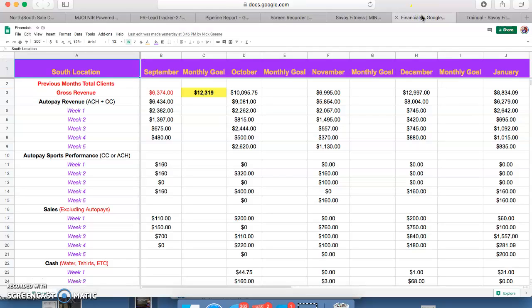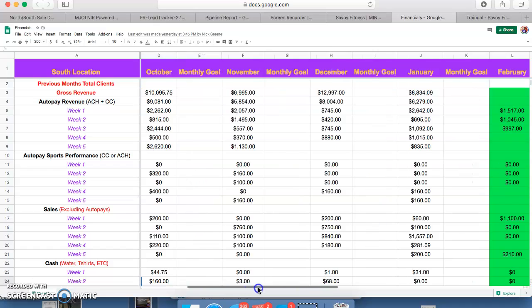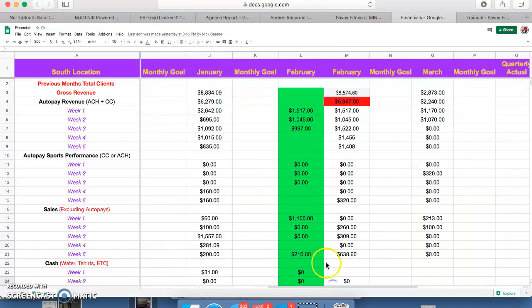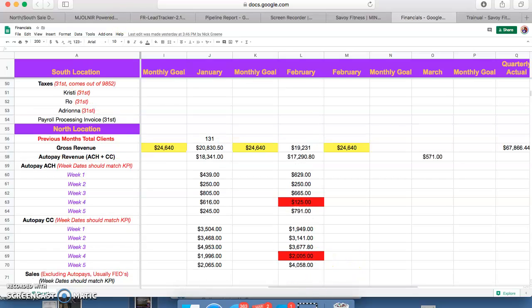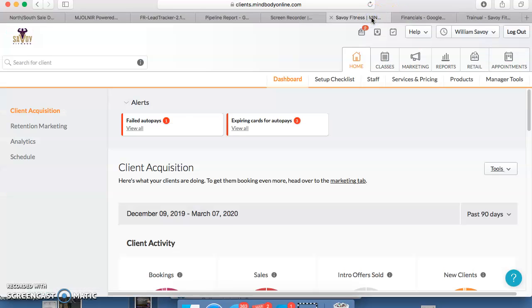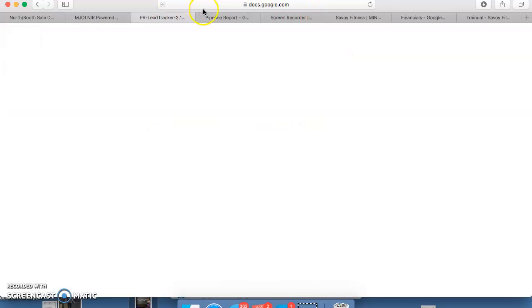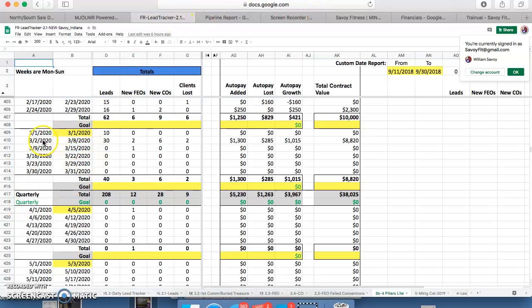Whenever you're looking for your date range, you want to come to your document, south location, north location, February, March. I'm looking in March, and what you're going to do is you're going to find your week. So quick example, we're going to do 3/2 through 3/8. Okay, we want to know how much money we brought in that particular week.